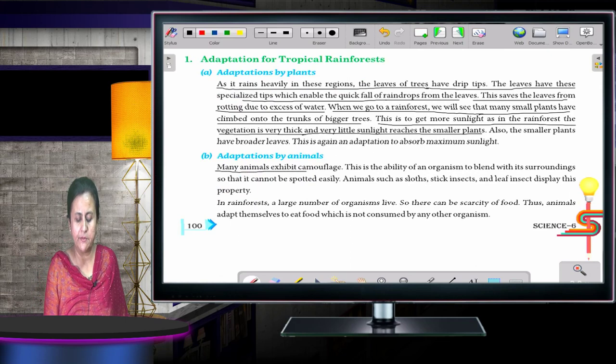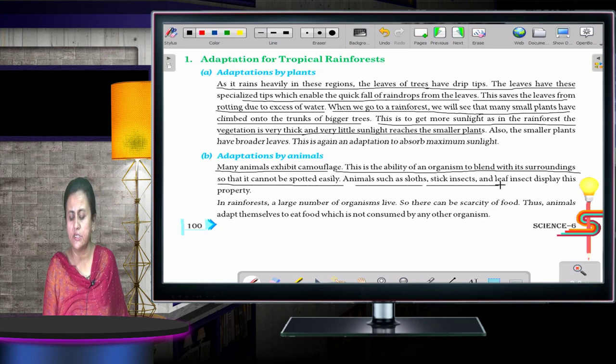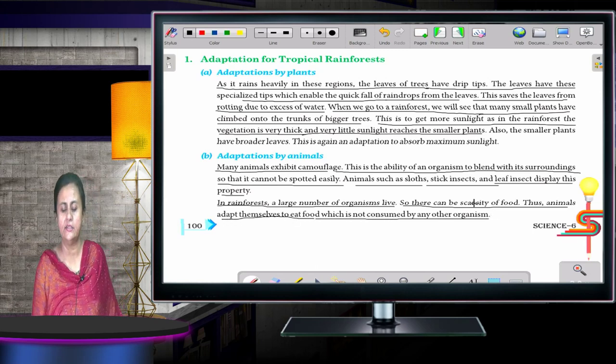Many animals exhibit camouflage. This is the ability of an organism to blend with its surroundings so that it cannot be spotted easily. Animals such as sloths, stick insects and leaf insects display this property. In a rainforest, a large number of organisms live, so there can be a scarcity of food. Thus, animals adapt themselves to eat food which is not consumed by any other organism.